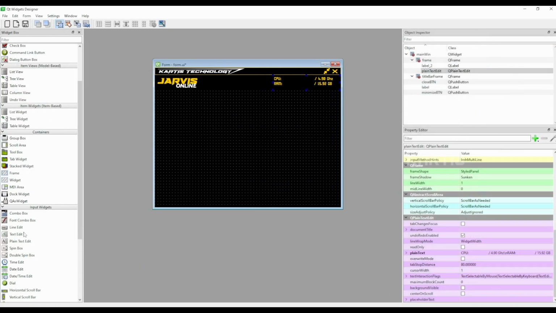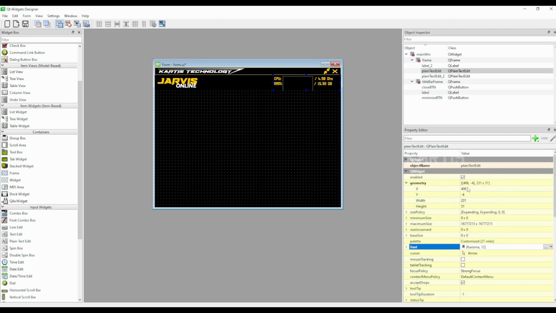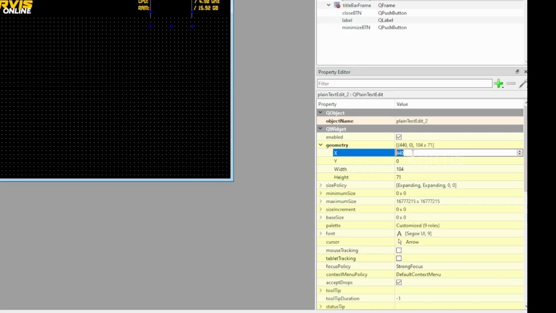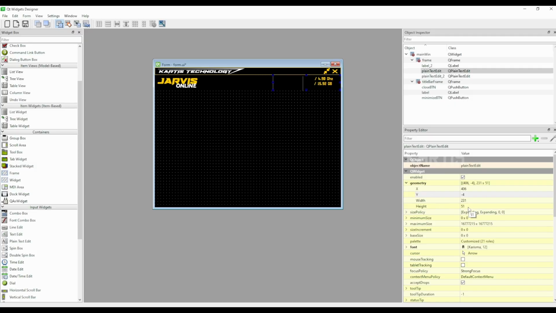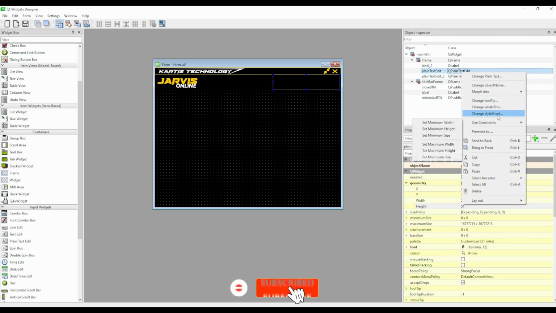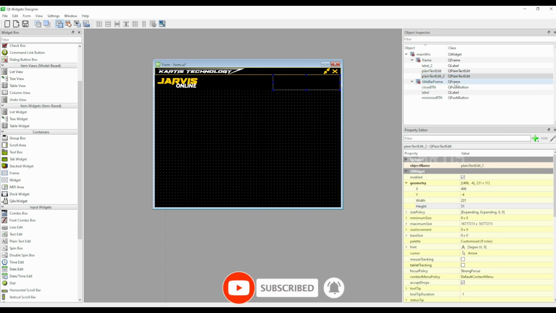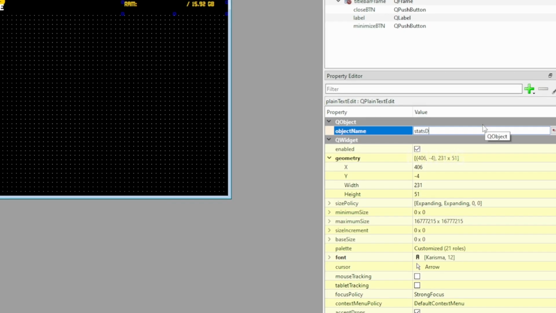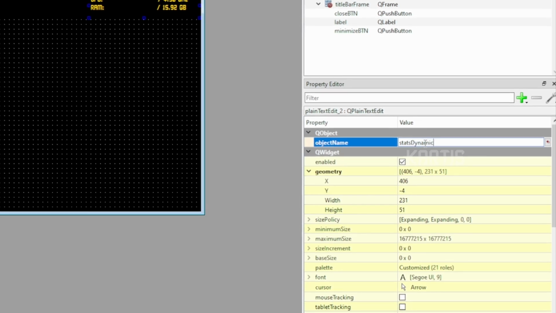Now let's take another plain text edit. Also place this at the exact same place which I have done. Here you can see the geometry. It's 406 and minus 4, 406 and minus 4, and the height and width should also be the same. Let's also right click this, change style sheet, Ctrl Alt, Ctrl C. Also do this exactly to the second one. Let's rename this as stats display. This one too, stats dynamic display.